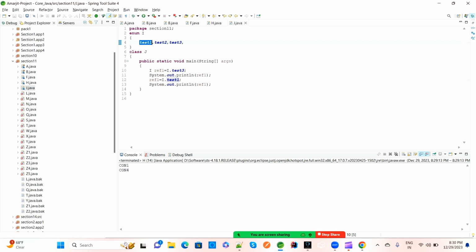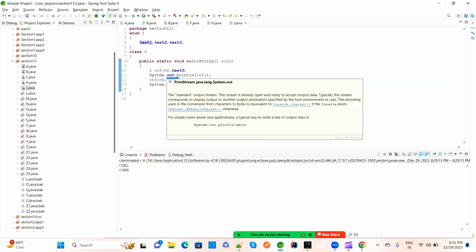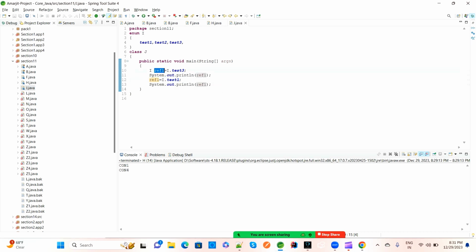So here they are creating the I reference object, ref1 reference, and then I1 which is enum dot test3. So this will be printed, and again, based on the reference I1 dot test1, they are assigning this reference equal to I1 dot test1, because it is already created. So they are doing ref1, so this test1 will be printed here. If you run this program, test3 and test1 will be printed.